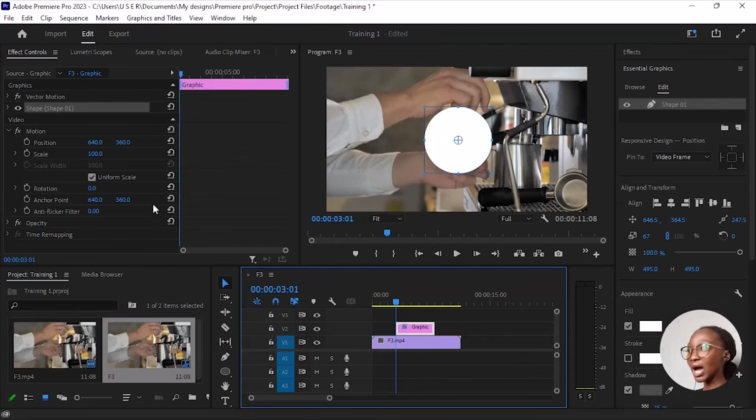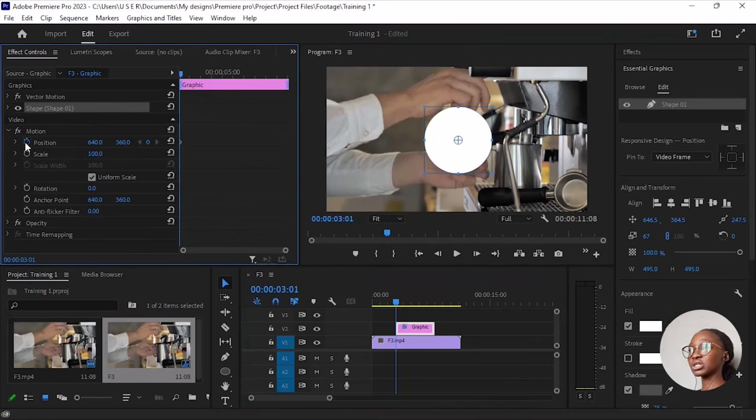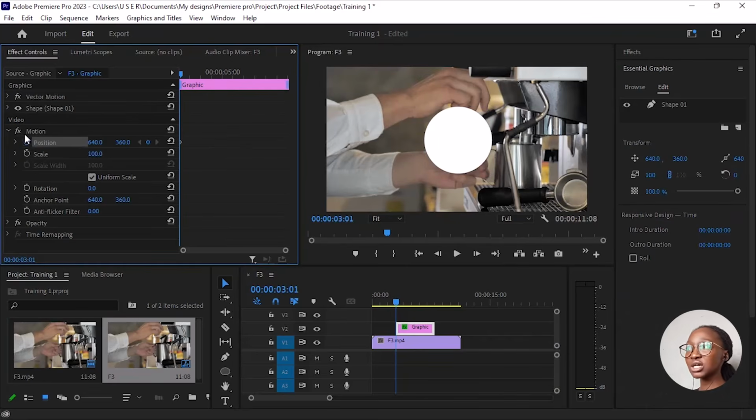So what do I do? First of all, do not forget, click on the stopwatch beside whatever you want to animate. For the position, I'm going to be working on position here. So I'm going to click on it. Once I click on it, you can see everything has turned blue. Now it's telling me that at this position, my x-axis is on 640, and my y-axis, my circle is on 360.